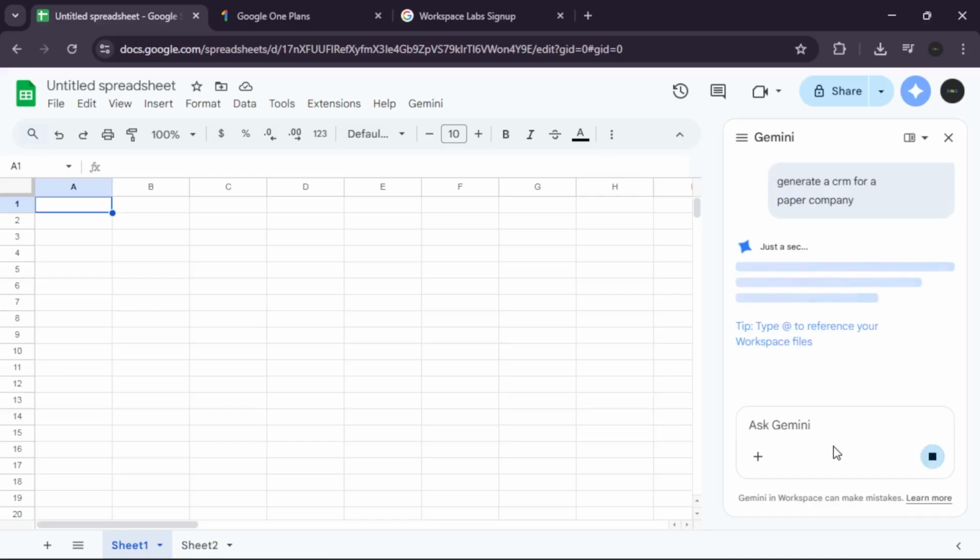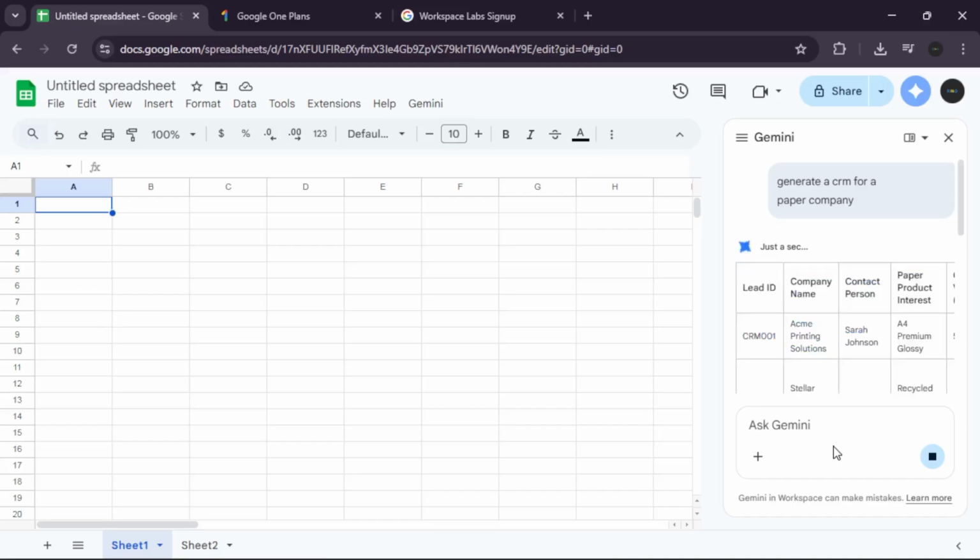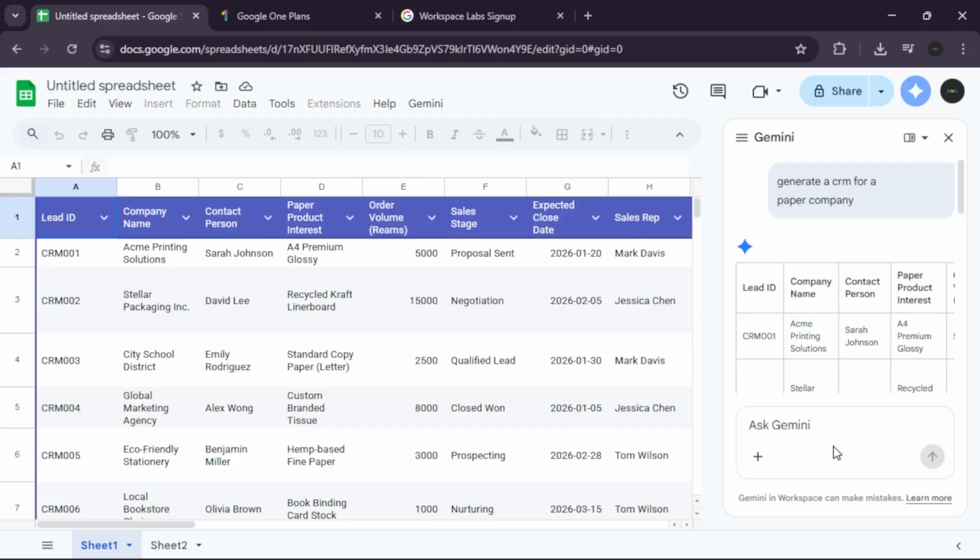Finally, let's set up the automated dashboard. Use conditional formatting on your AI lead score column so high scores turn green automatically. Pro tip, you can even ask Gemini to create a summary of lead sources, and it will generate a pivot table and graph in a new tab instantly. Now your CRM isn't just a list, it's a strategy center.